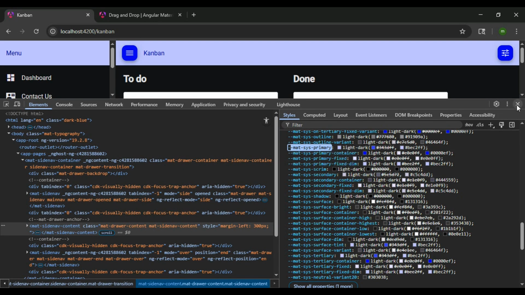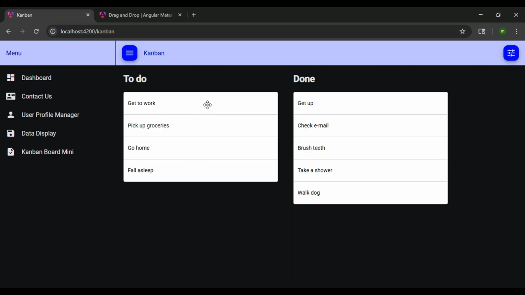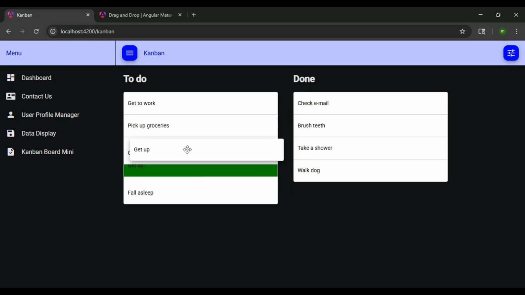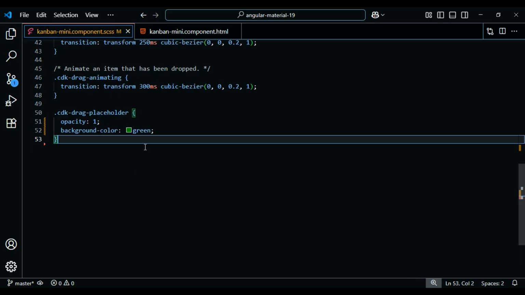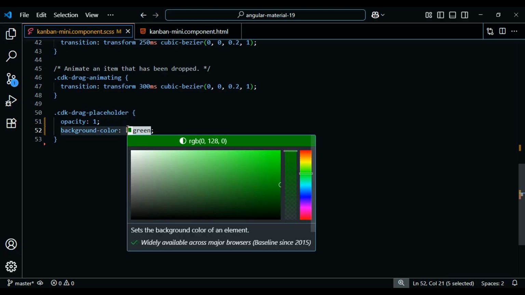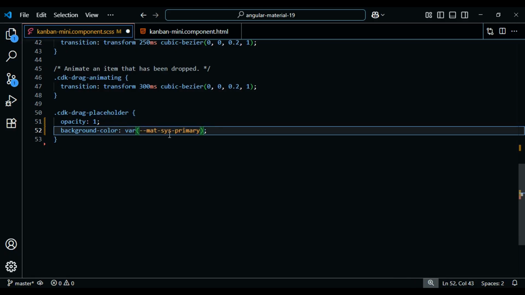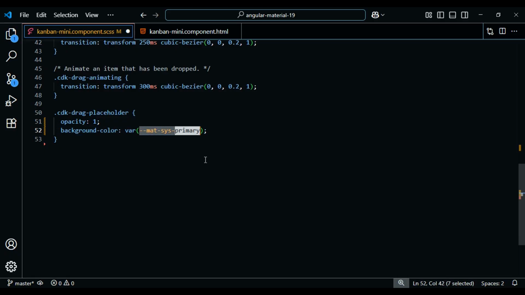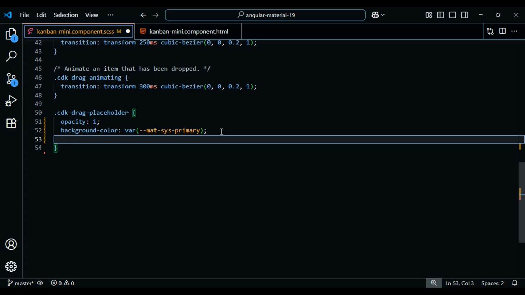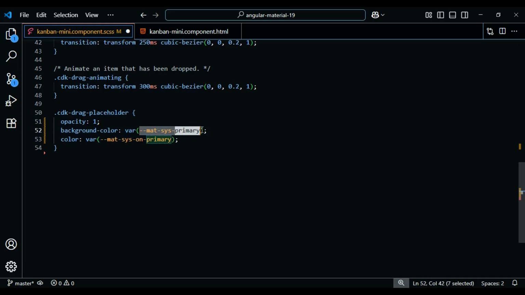We'll update that, and then also we'll update this background white color as well, make this more of a darker color. Replace the green and we'll use the var function. And then inside that function, we'll use the mat system primary color. Feel free to pick whatever system variable you prefer. I'm just picking random system variables to put in our drag and drop. And then also we'll set our text color as well. So I'll set the color, and in this case I'll use the on primary instead of the primary.